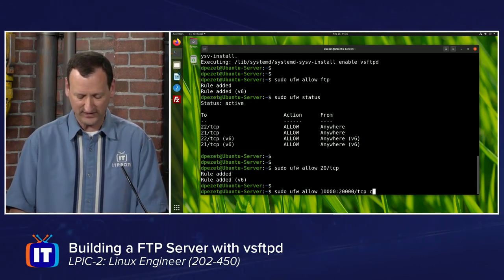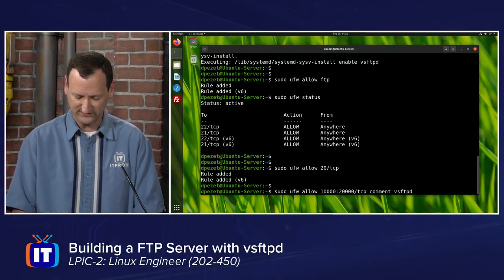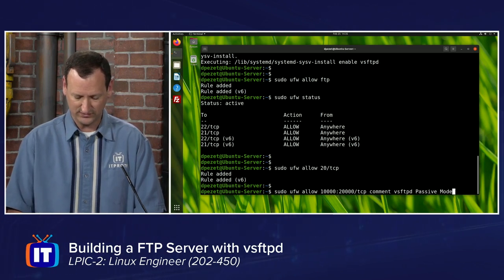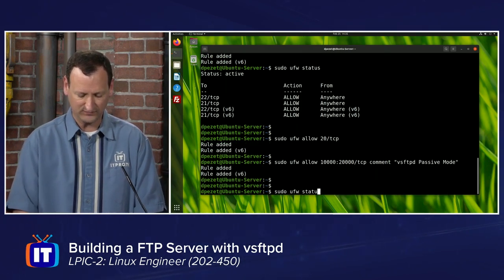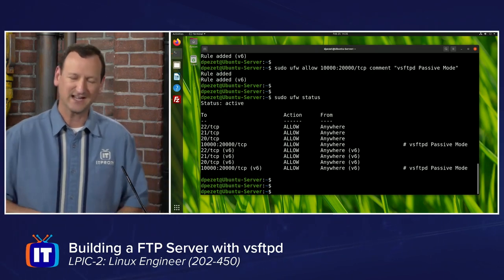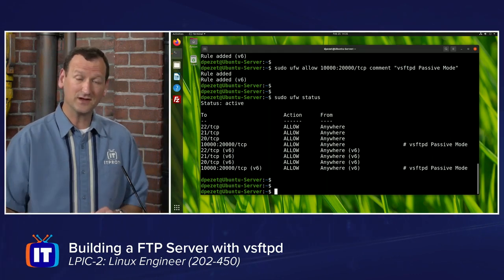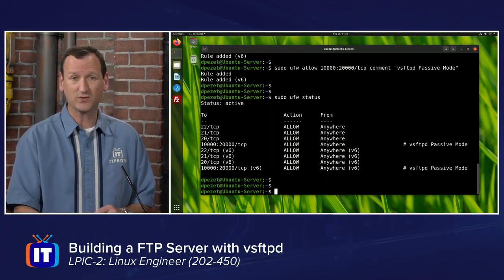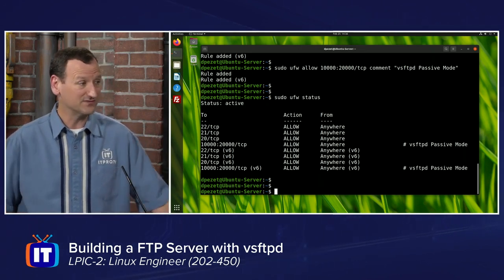And just so I don't forget, I'm going to add a little comment to that so I can remember that that's for VSFTPD passive mode, and I use spaces, so I need to put that in quotes. And just so I can remember why I made that. So when I do a sudo ufw status and take a look, now I know exactly why I've got those entered in there. But at this point, my server is up and running. I've got TCP 20, 21 open. I've got a range for my passive ports. I've now got an up and running FTP server.